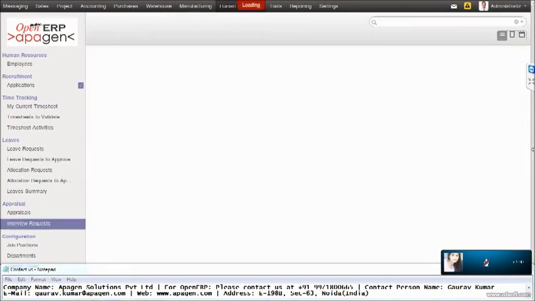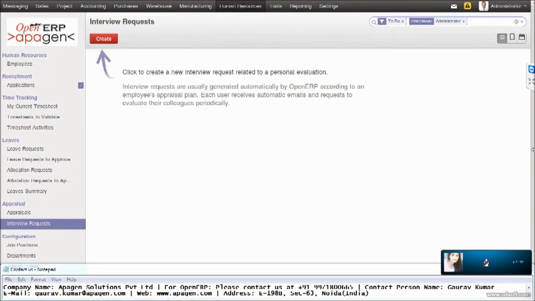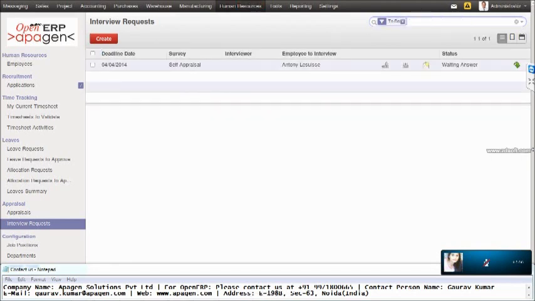Now next is the interview request. Here you can see the various interview requests which are in the to-do stage and for which the administrator is viewing. If you cross these choices, you can view all the interviews planned by this particular administrator.